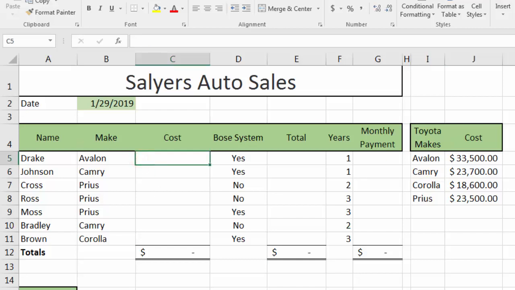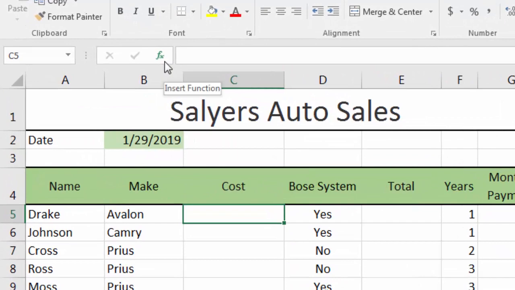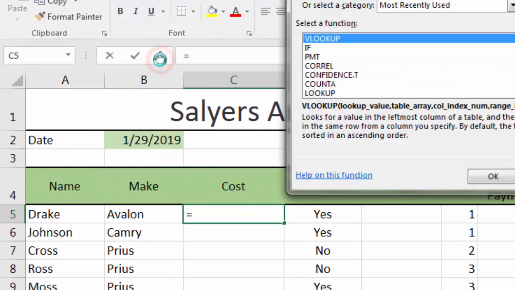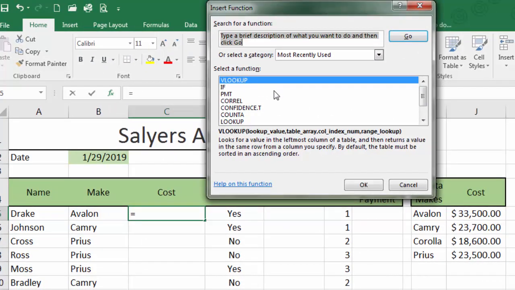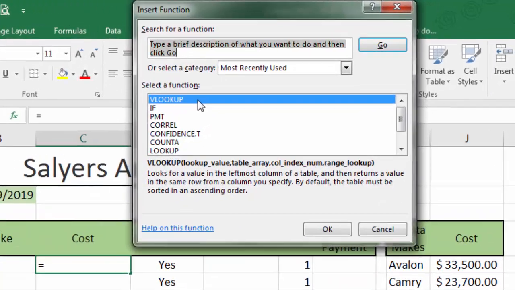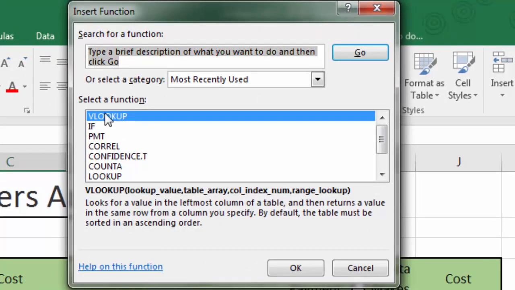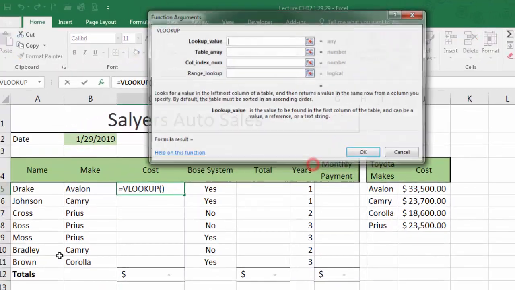So I'm going to start by going in cell C5, and I'm going to bring up the VLOOKUP function by going into the formula bar and selecting the FX, which is the insert function. Now you'll notice here I already have VLOOKUP at the very top of this select function box. If you don't see it in this bottom box, you can simply type it at the top where it says search for a function. Since it's already here, I'm going to make sure that I select the VLOOKUP and then OK.